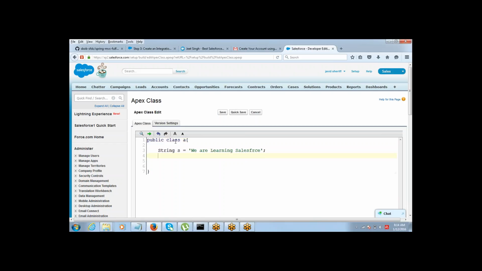Okay. Now, what I'm trying to do here with this example is I'm trying to display this message on the Visualforce page. That's my simple intention. I have a variable. I want to display this variable on the Visualforce page. That's all I want to do.